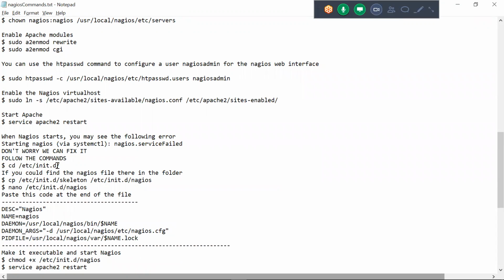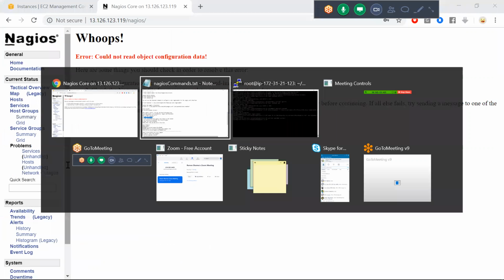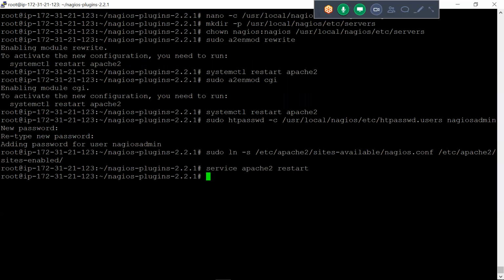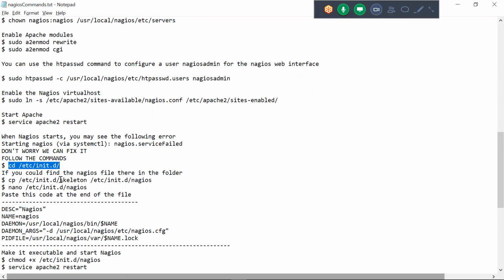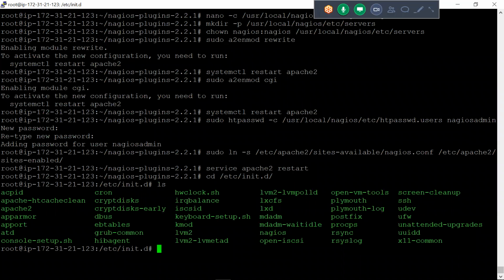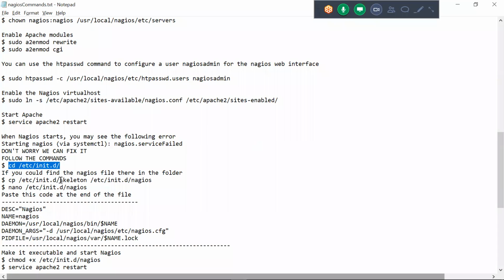Follow the command. Go to /etc/init.d. So I'm in that directory. If you cannot find the Nagios file there, it is in the folder. I think if I go into this, I can find Nagios is there, right? If we don't find it, then there will be a skeleton folder underneath this, so you need to copy from there. Okay, but we don't need this.